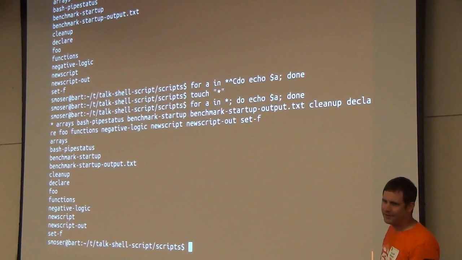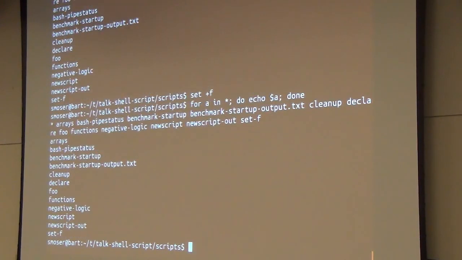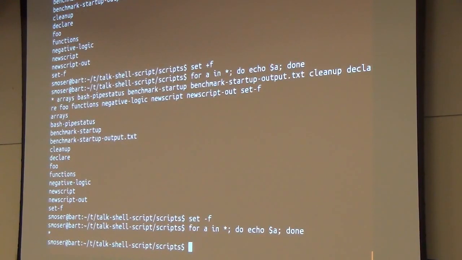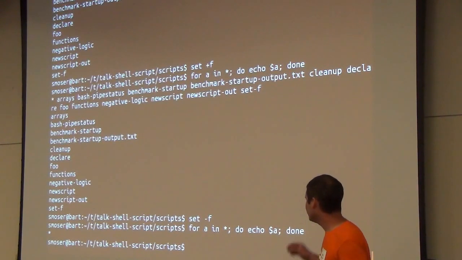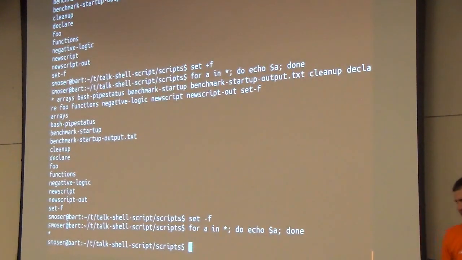So if you did a set minus F right now, and I do that same thing, set plus F. Minus F doesn't do the expansion. Now I have sanity. So in general, I most of the time try to operate with set minus F, disabling shell expansion, and enable it when you need it. Is it shell expansion or file globbing? File globbing.